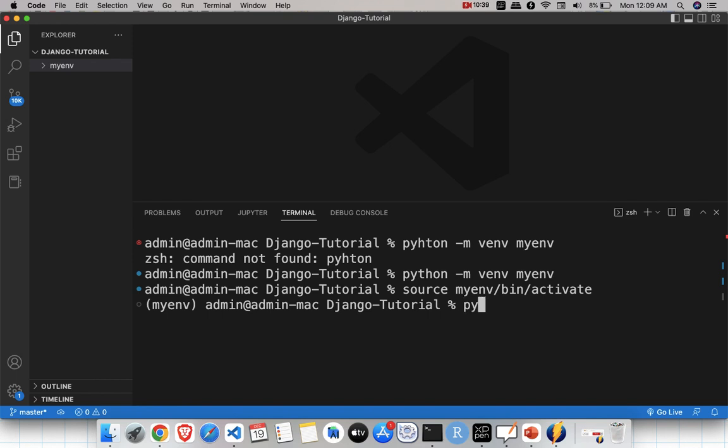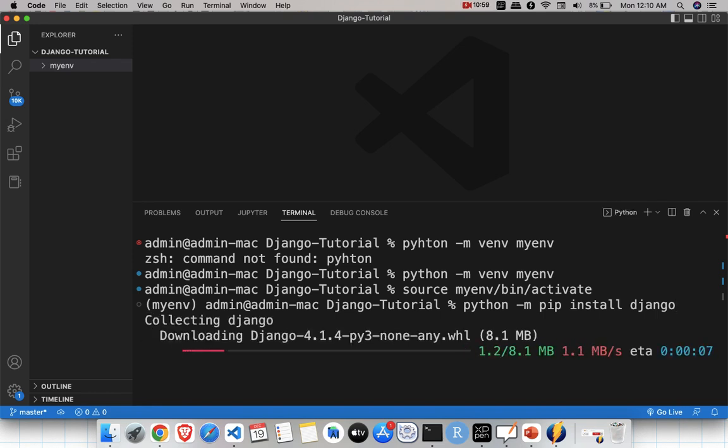So type python space -m for global installation, pip, that is installer, install, and the name Django. So it will install the latest version of Django. Hit the enter. It will take a moment to install, and once it is done, it will give you the message of successful installation.